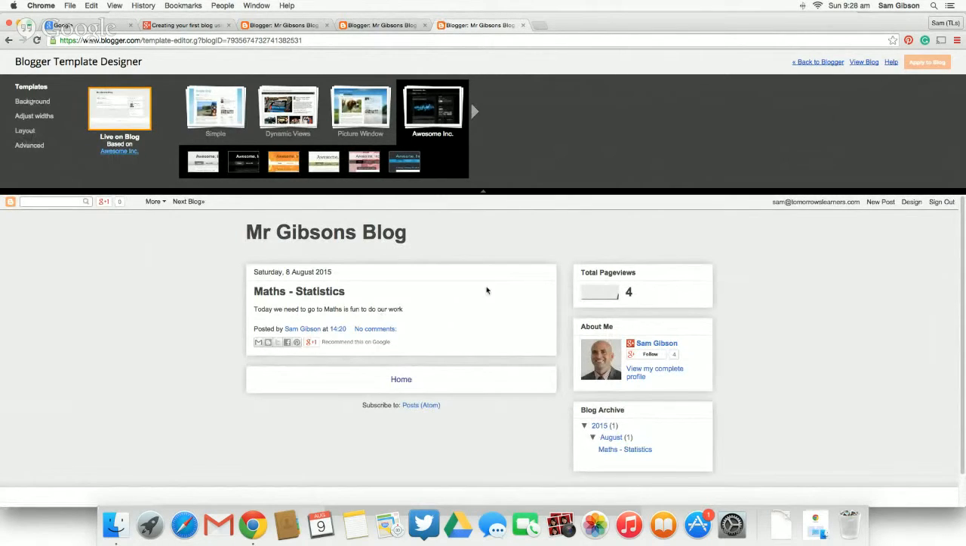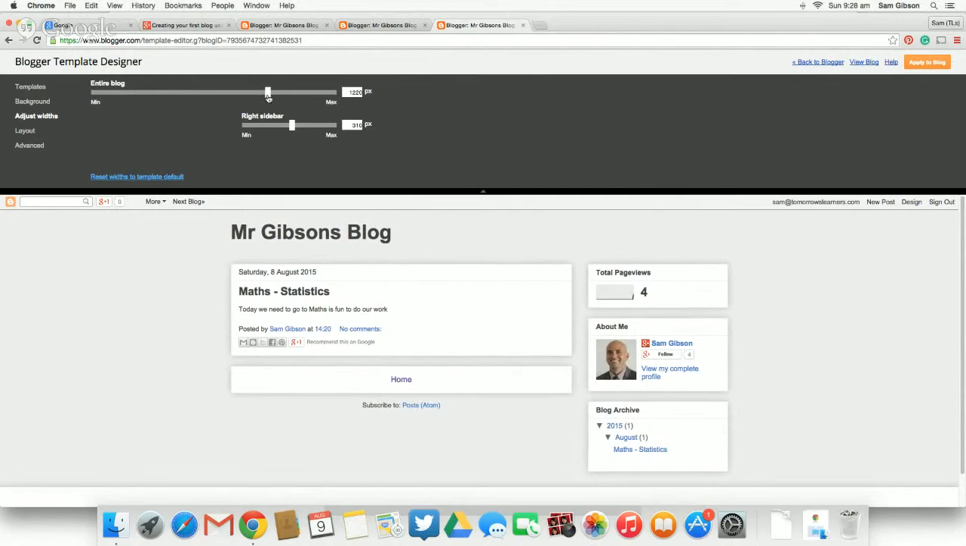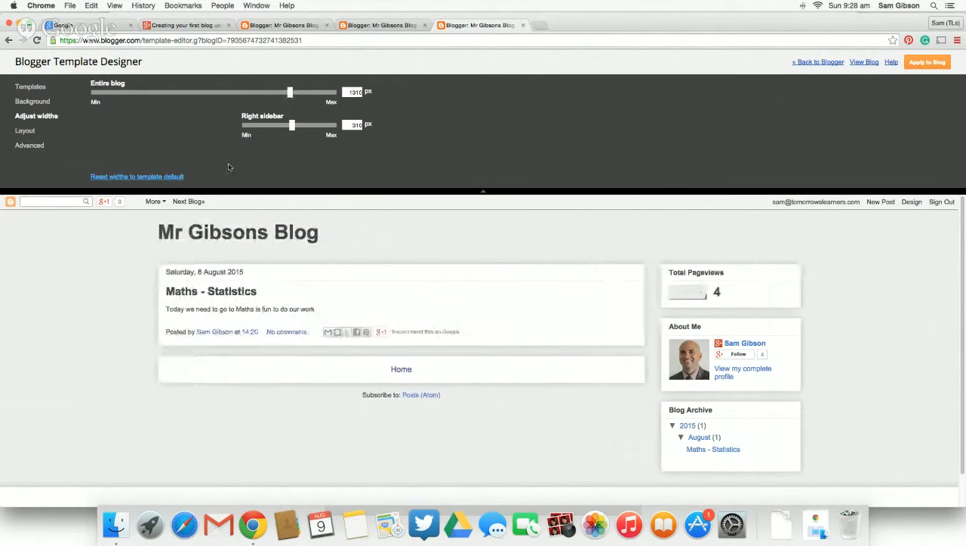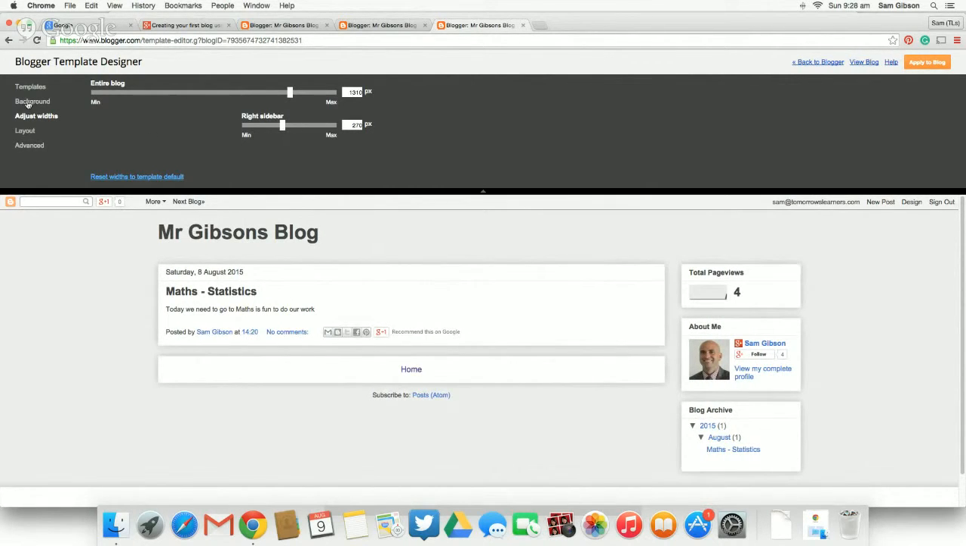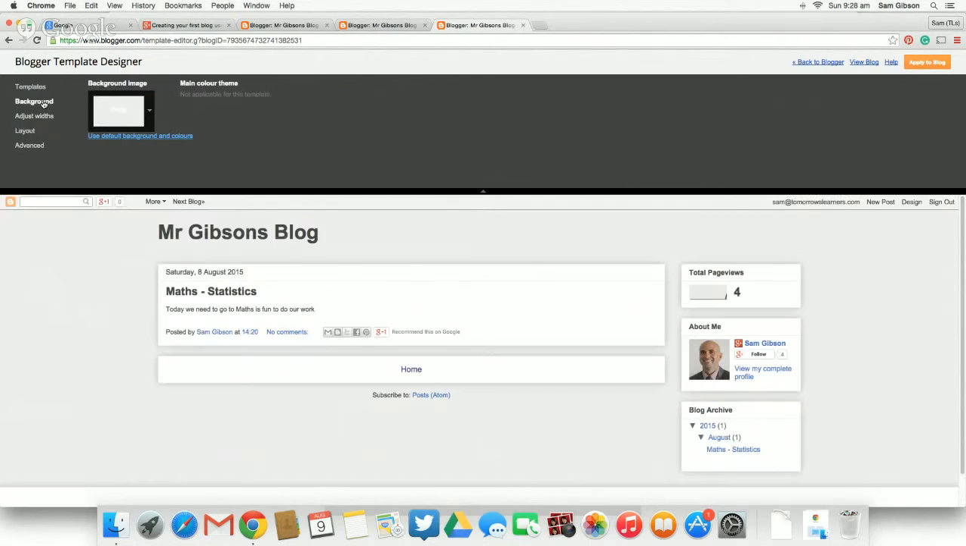So I might decide that I need more space in here for my actual blog content, so I might adjust the widths and these sidebars. I might make that a little bit smaller. And again, there's different types of layouts in here. So my gadgets down the side, or I could have gadgets on both sides. I could change the background and put any images in there that I like.